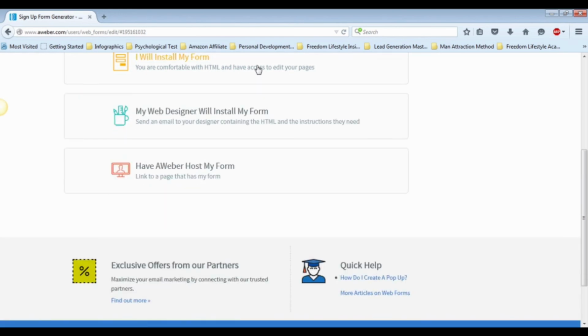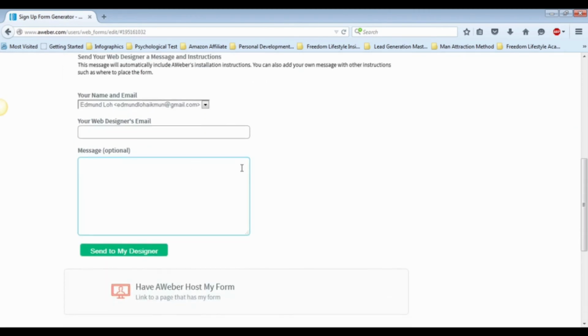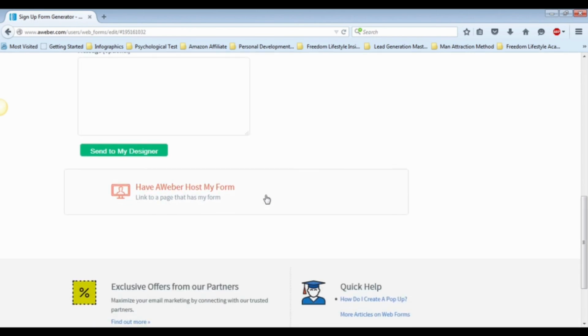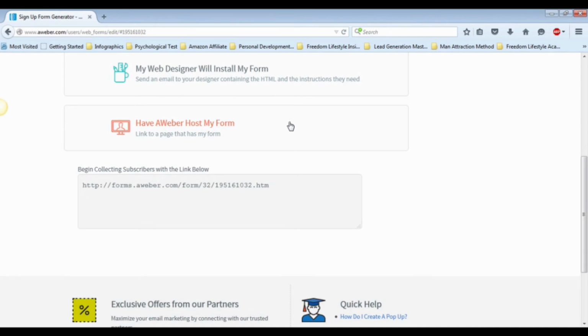If you need to pass the code to your web designer, click on it and then fill in the email address of your web designer and the message you want to leave for your designer. And last, if you wish to have Aweber host your page for you, click on the option and you will see a link. This is where Aweber will host your form.